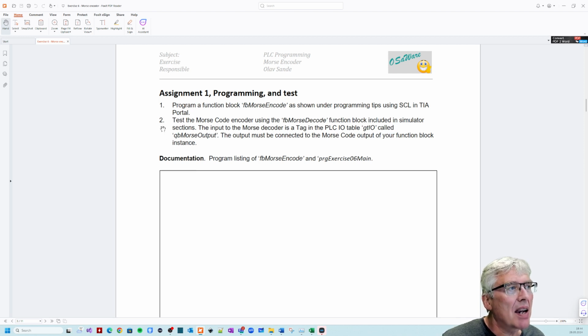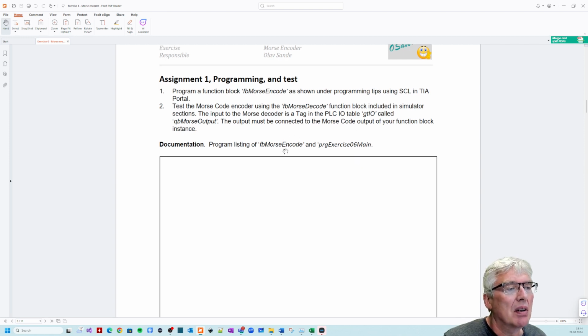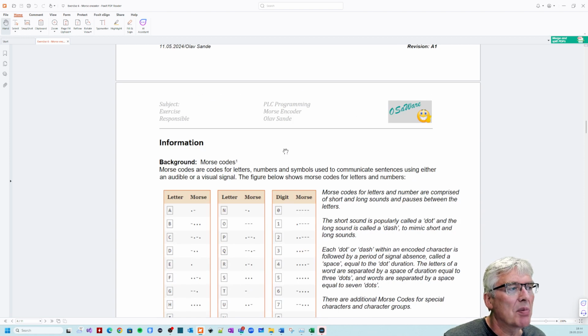And here is a tag that you have to connect to the output from your encoder, where you have the dashes and dots and so on, to test it. And if you code this right, the decoder is working for capital letters and numbers, I think, and something like that. If there are characters the decoder doesn't understand, the decoder is just going to skip them. So program listing: document the program listing.